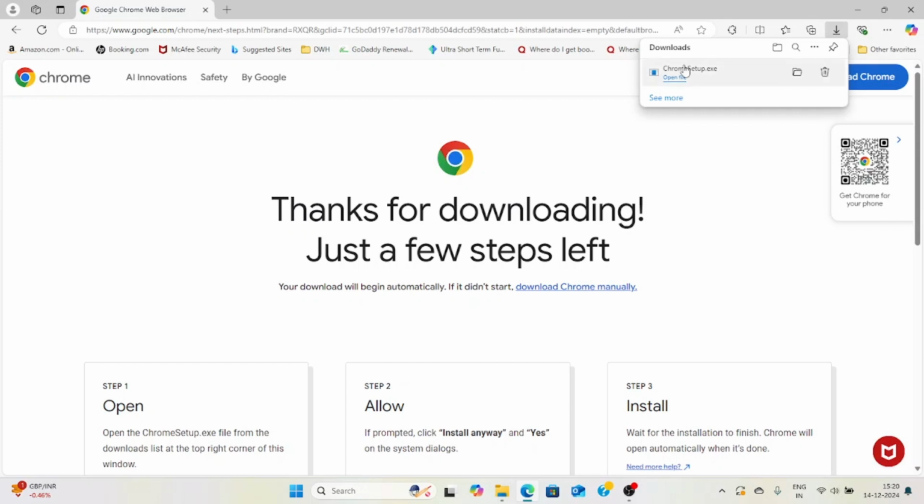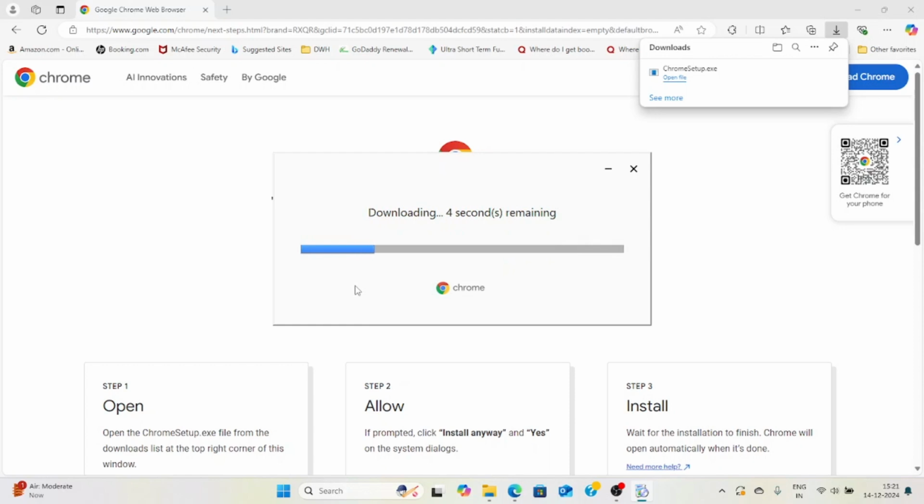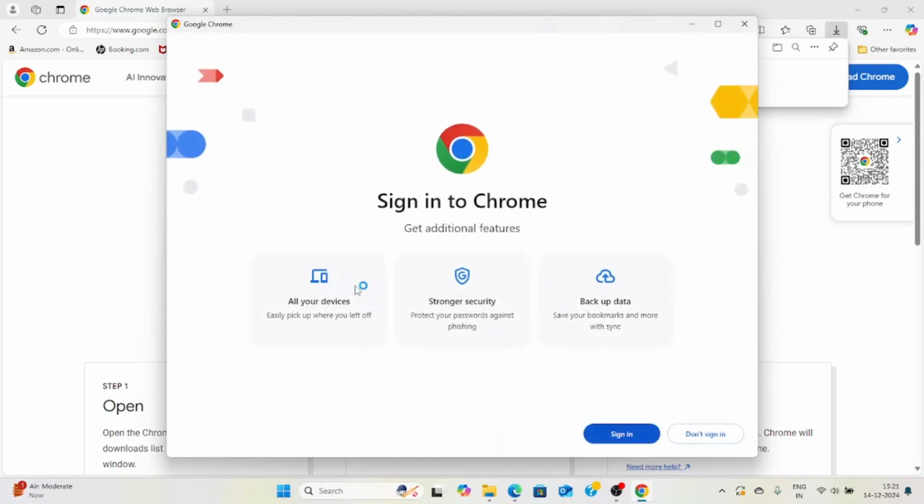Now over here, I am going to click on open file. And I think the installation has begun. All right, the installation completed. First it downloaded, then it installed, and Google Chrome is installed in my Windows 11. You can see. Now it is asking me to sign in.